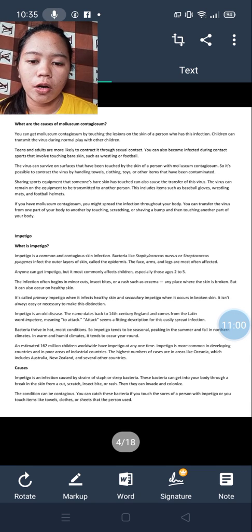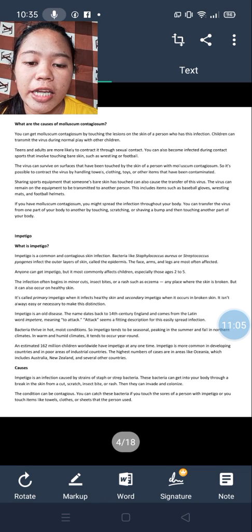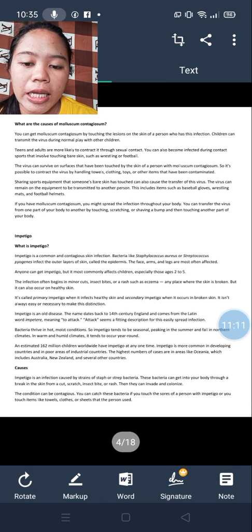Impetigo is an old disease. The name dates back to the 14th century in England and comes from the Latin word impetere, meaning to attack. Attack seems a fitting description for this easily spread infection.